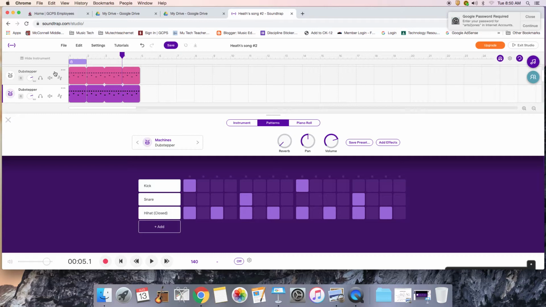So I can do this in one of two ways. I can either click the mute button, and you'll see that it goes gray here. So now it's going to mute that track. Or I can use what's called the solo button. And the solo button is these headphones. If I click on that, it'll mute all other tracks except this one.